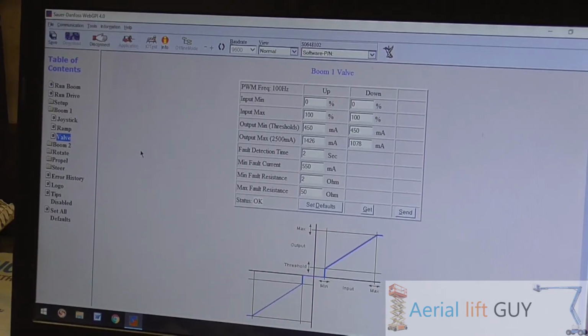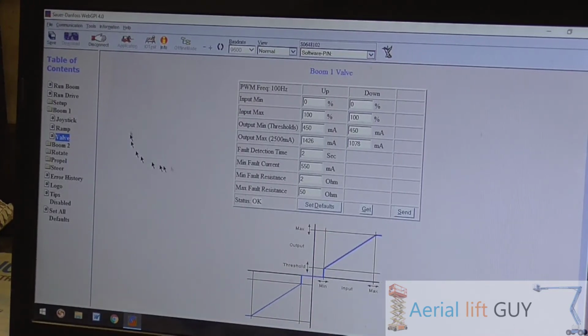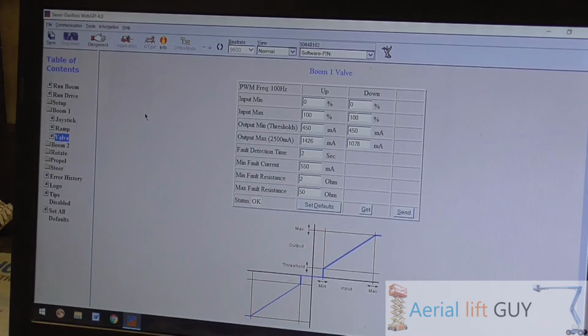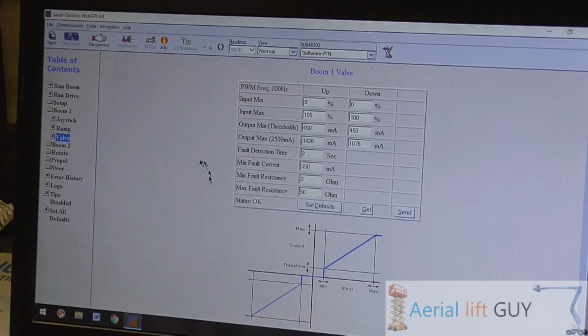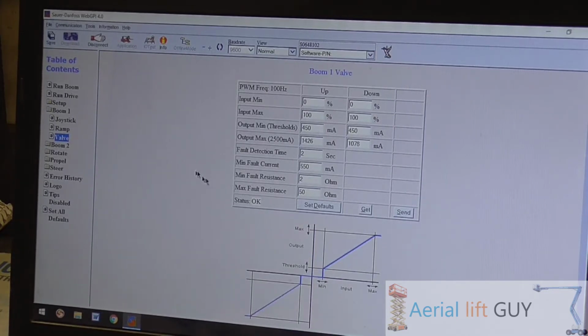Hi, Lift Guy here, and today I'm going to be showing you how to adjust the max speed threshold and ramp for a Genie lift using Web GPI. In a previous video, I showed you how to hook up Web GPI to your boom. In this one, I'm going to start out as if you just got it hooked up.